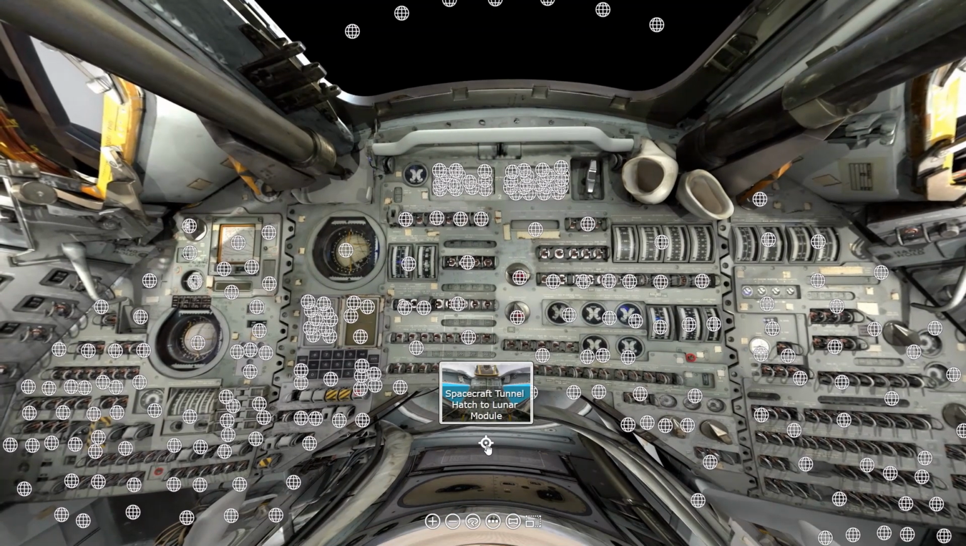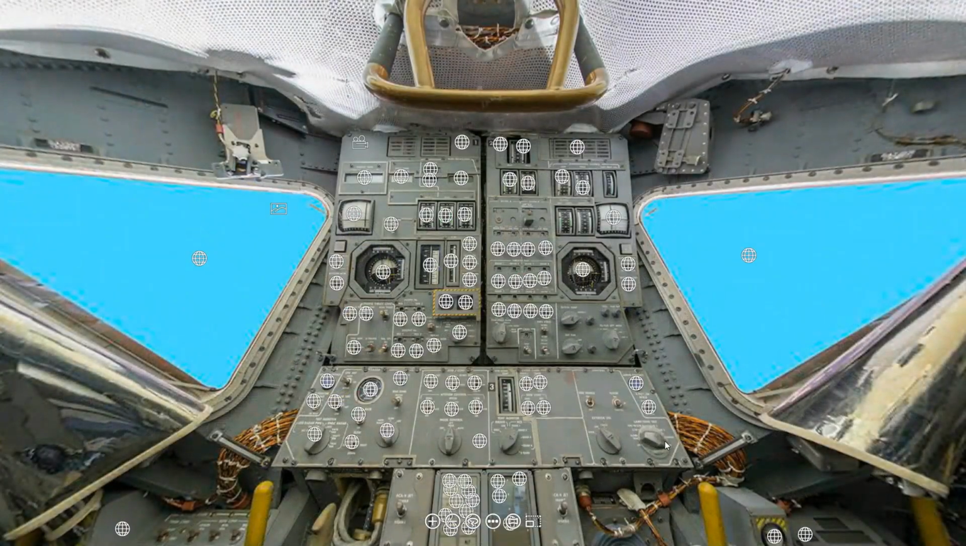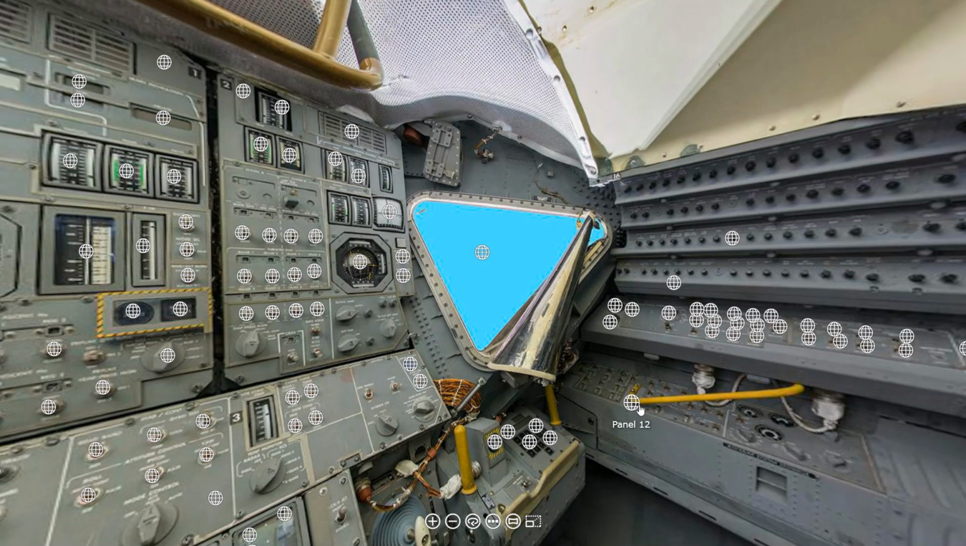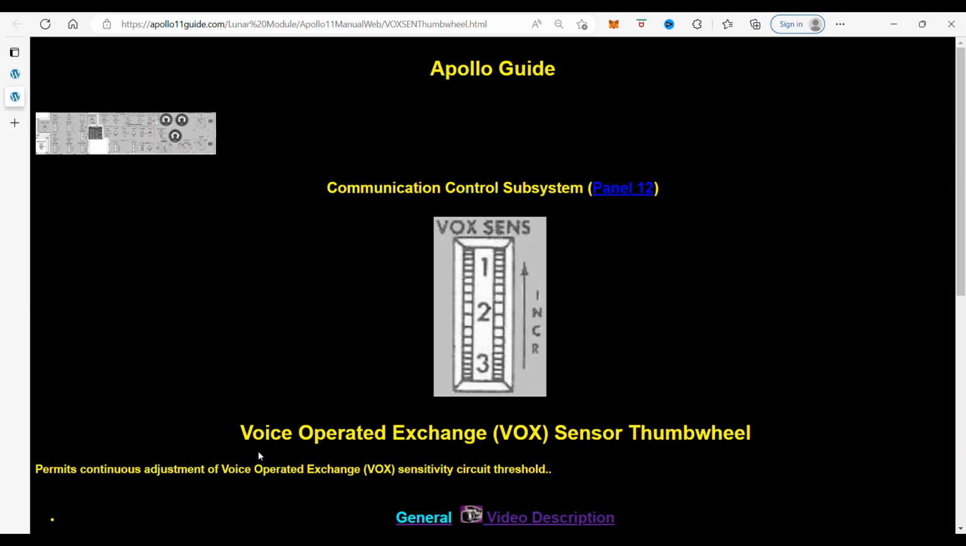In this issue of Spacecraft Guide, we are going to continue our work in the Lunar Lander on panel 12, which is the communication panel, on the VOX Sensor Thumbwheel. And also what we're going to do, we're going to go a little bit further and try a new link here into General to help me describe this switch. So when you click on the switch, it takes you to the Voice Operated Exchange or VOX Sensor Thumbwheel.